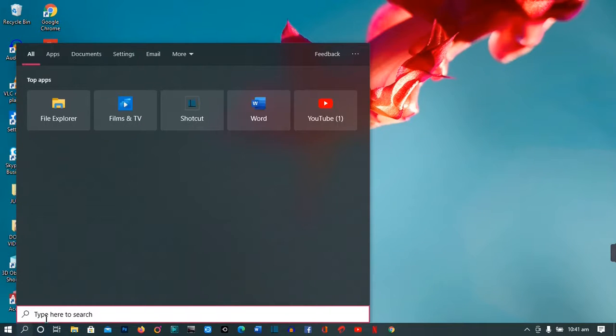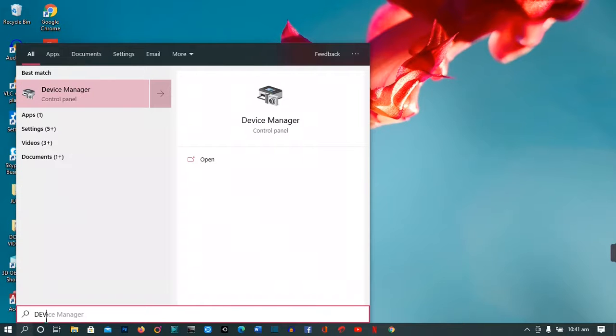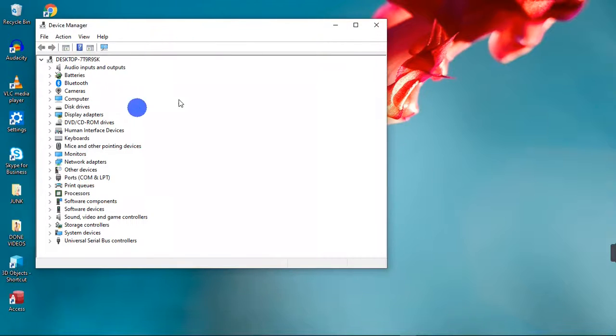So I'm going to go over to my search bar right here on my taskbar, and then I'm going to search for device manager. So here it is right here. Then I'm going to click on it to open. So immediately device manager is open. What you're looking for is mice and other pointing devices.